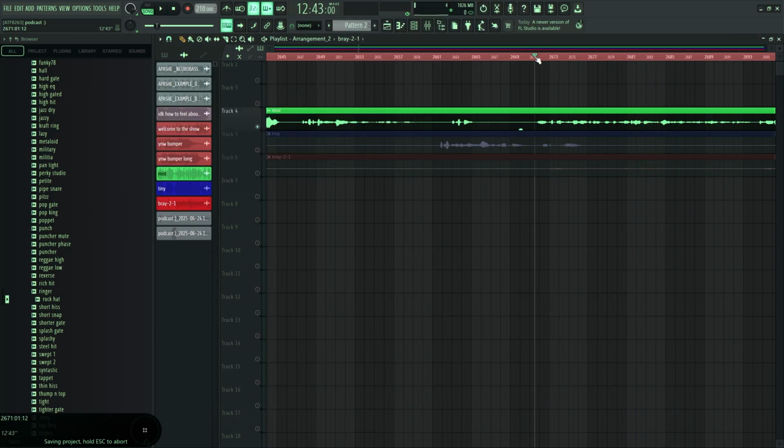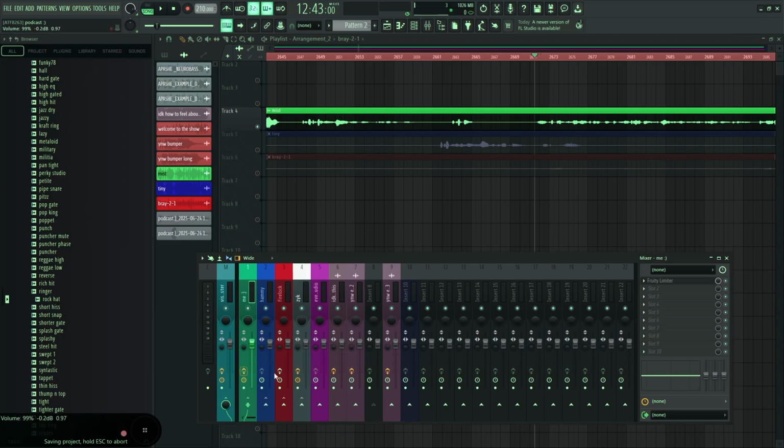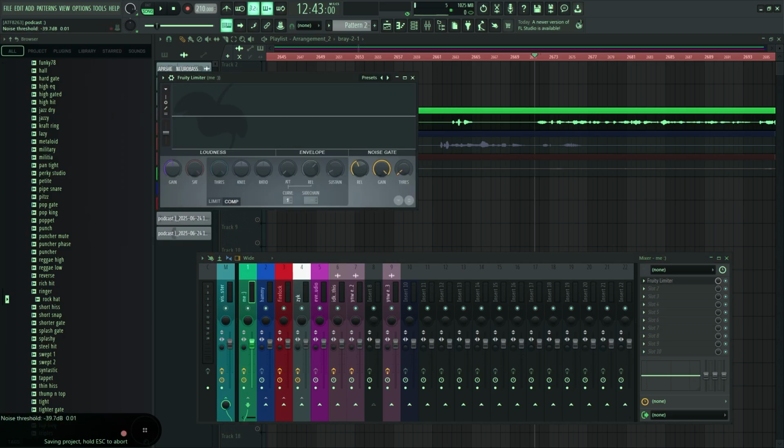So the first thing that I'm realizing now is that the audio in here is very noisy. There's a lot of noise. So what I'd like to do is put a noise gate on this, but turn the release up so that it's not cutting out my audio in the middle of it.